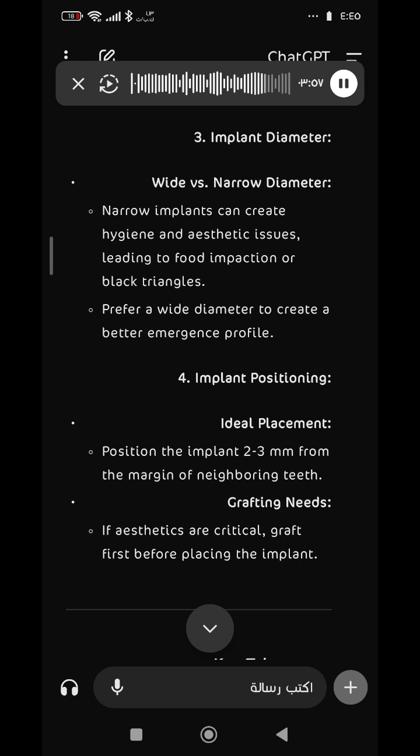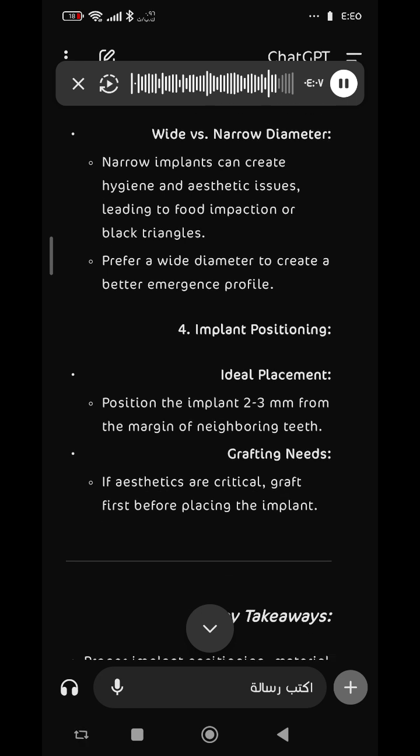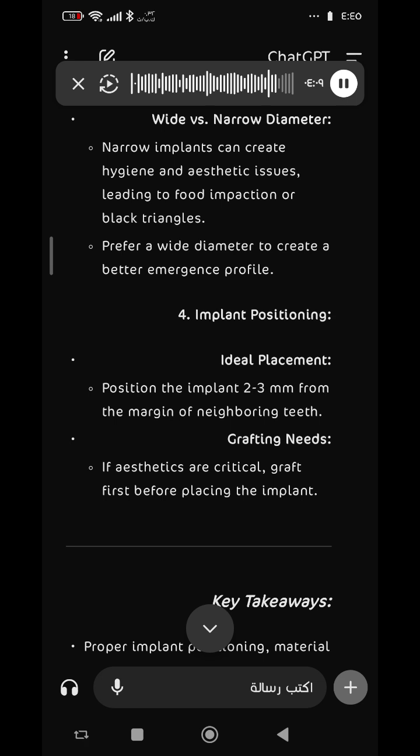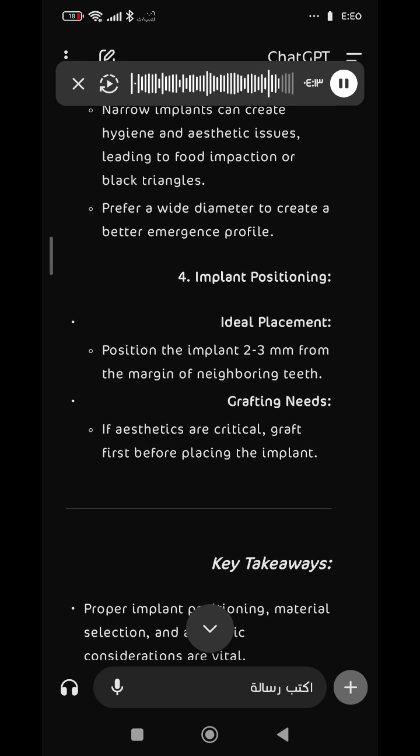Narrow implants can create hygiene and aesthetic issues, leading to food impaction or black triangles. Prefer a wide diameter to create a better emergence profile. 4. Implant positioning. Ideal placement: position the implant 2 to 3 millimeters from the margin of neighboring teeth.